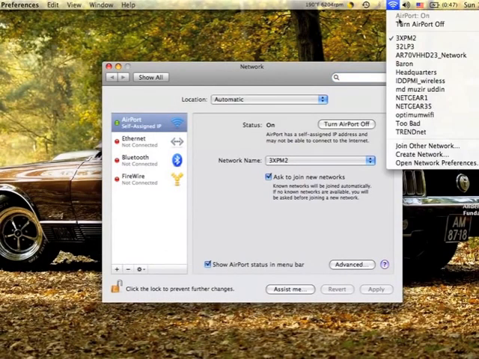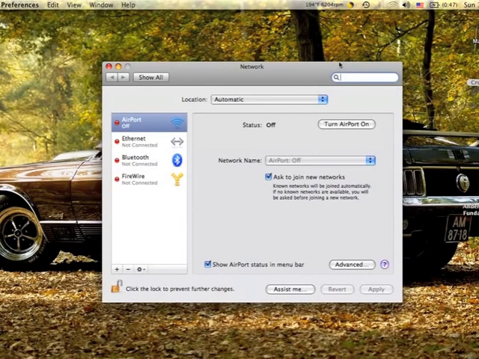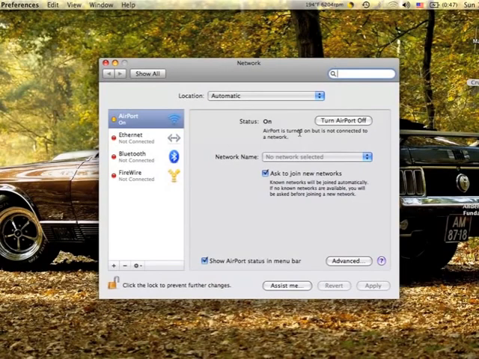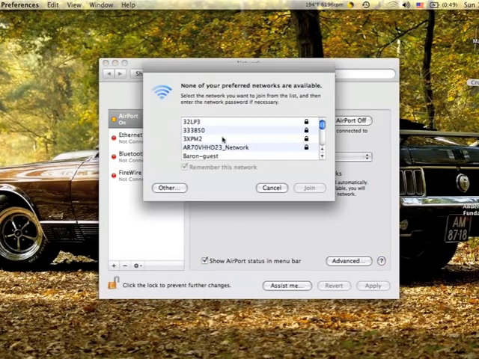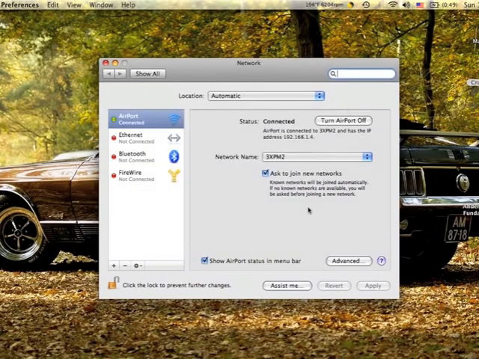Turn off your AirPort. Turn it back on. Wait a couple of seconds. All right. Sign in. And there you have it, connected.